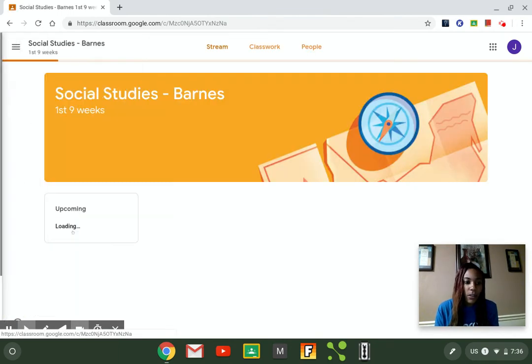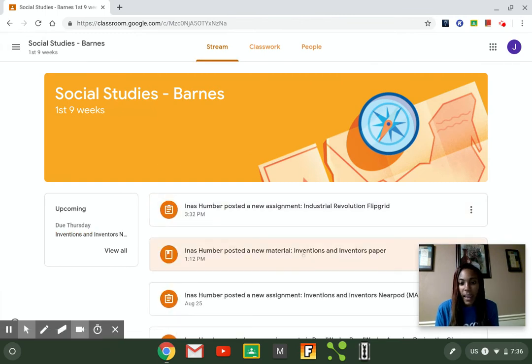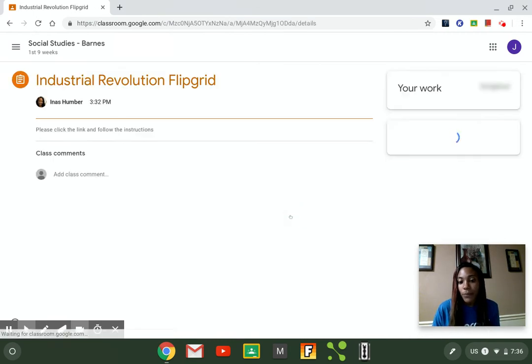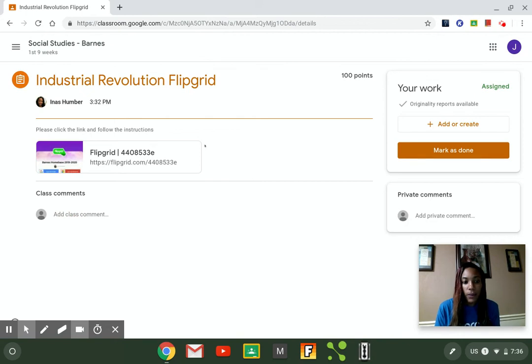We can go to social studies, and if you wanted to see what the instructions are for social studies, you can click on the assignment. And if you look, right here will be the title of the assignment. You'll see the time that I posted it. And right here, you'll see the instructions. Now, sometimes the instructions can be lengthy, and other times they're pretty short and sweet like this, where it says, please click the link and follow the instructions. So that means the additional instructions are on this link.